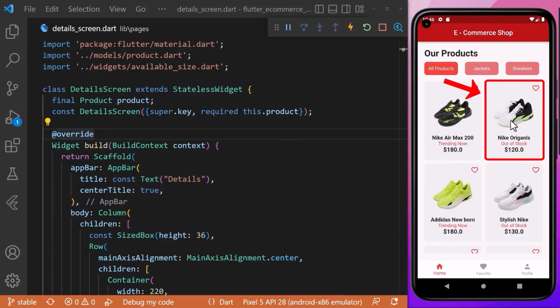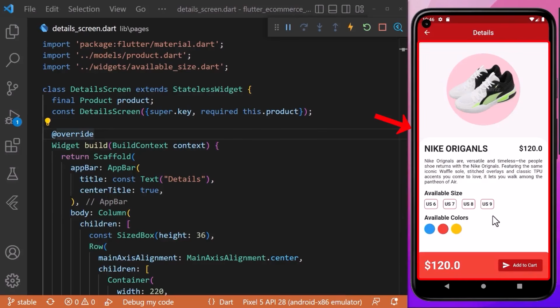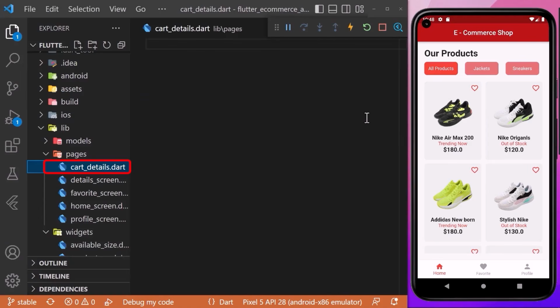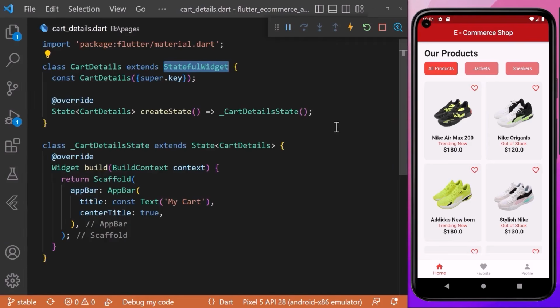later. After hard reloading, here you can see that when we click on the product, it navigates us to the details page, where we can read the product description and also select our desired size of the product. Now it's time to create a cart screen where we can add our products. Therefore, we will create a cart screen inside our pages folder. Here we will create a cart details, which is a stateful widget, and return a scaffold with the app bar.